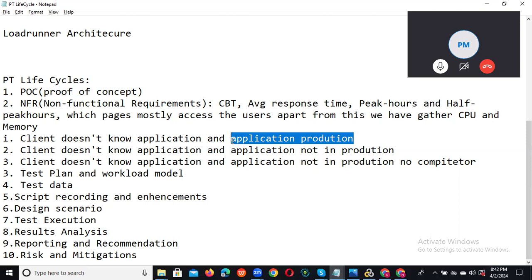And based on our historical data, we know what the peak hours and off-peak hours are, and we can find which pages users access the most. So you will gather all these details using production logs, site analytics tools, or Grafana. Is that clear, everyone? First point. Yes, clear, Ram sir.